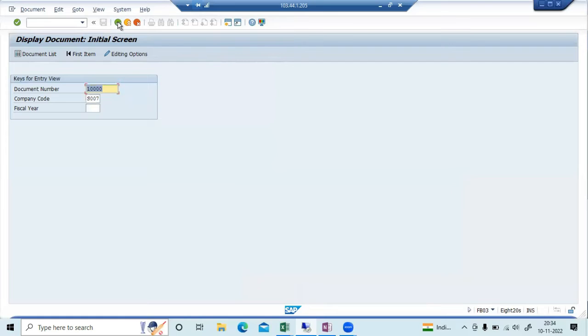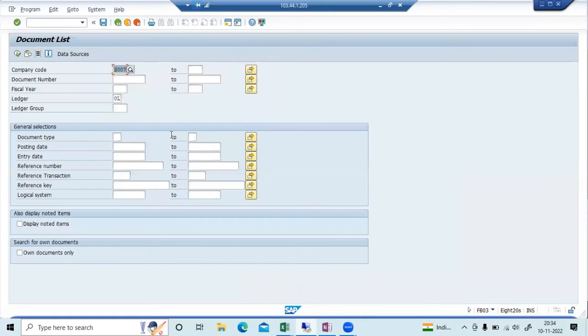Suppose I don't know the document number, then go to document list, select your company code, then execute. If you execute, many documents will be there. Although in my case it is only one document, we can search the document with some advanced search options. If you know the document number, you can search with the document number. If you don't know, maybe you can search with the document type.